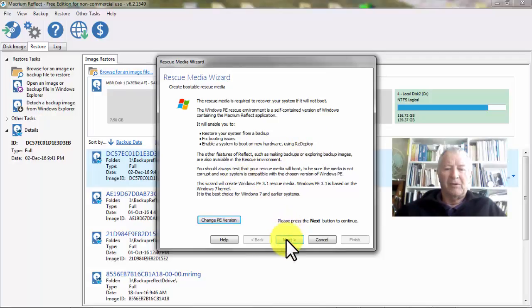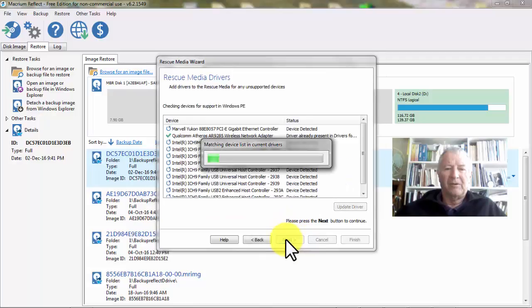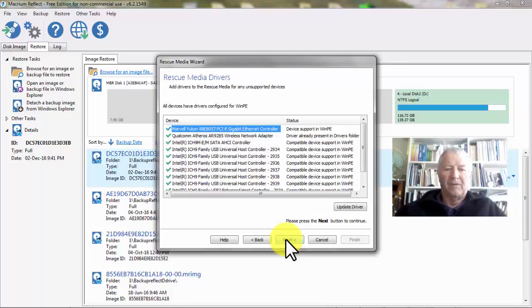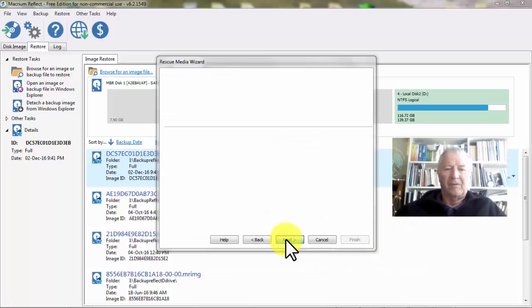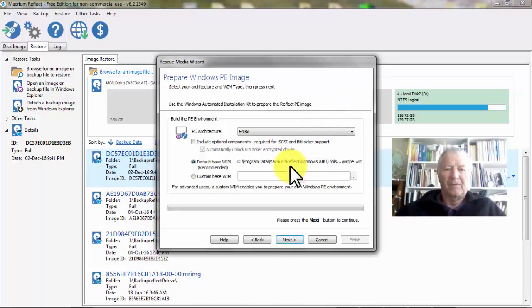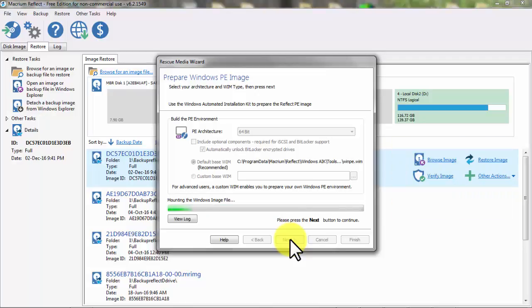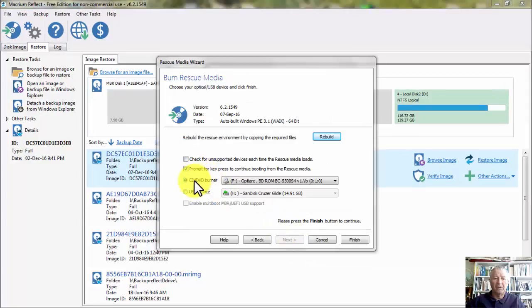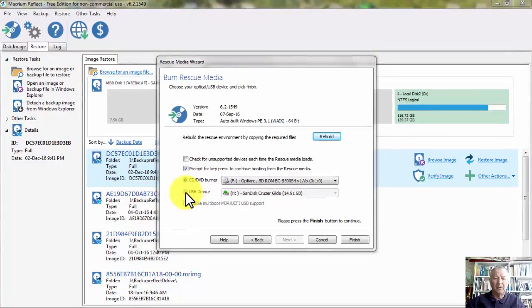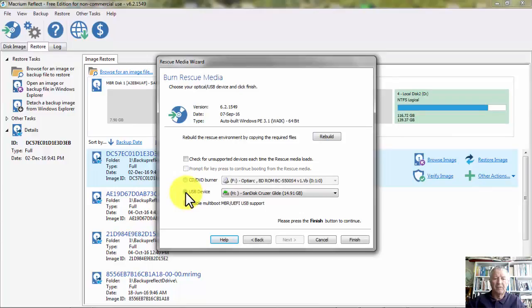So all we have to do is we go next. Next. Next. So we can either go for a CD DVD burner or a USB device. We go finish.